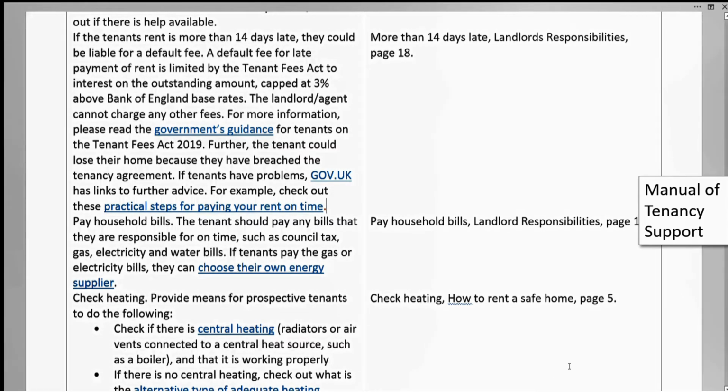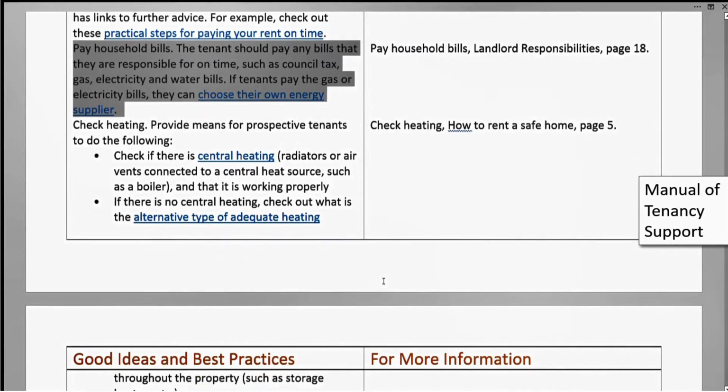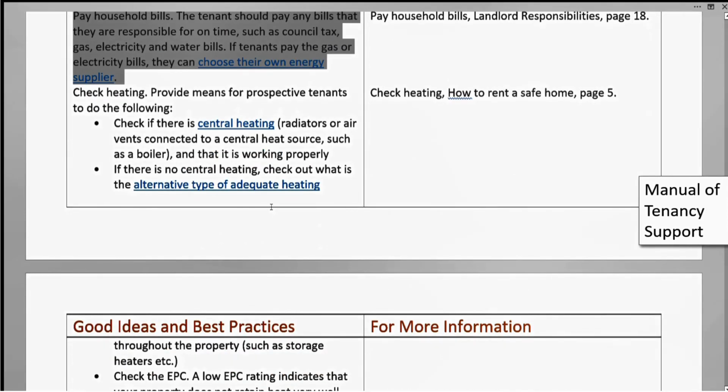Pay household bills. The tenant should pay any bills that they are responsible for on time, such as council tax, gas, electricity and water bills. If tenants pay the gas or electricity bills, they can choose their own energy supplier.